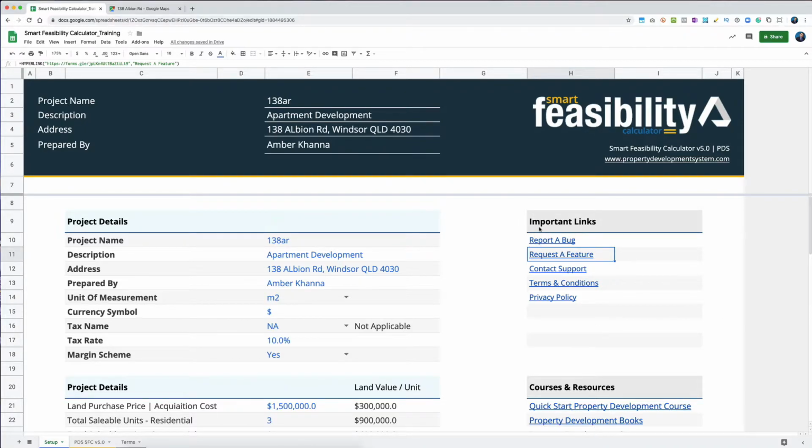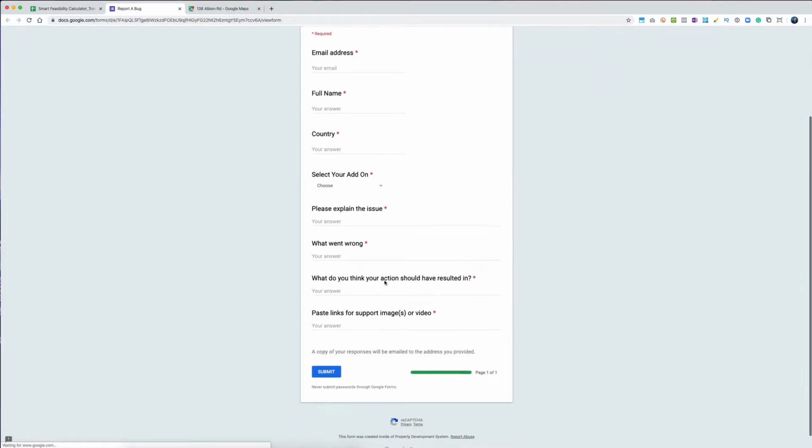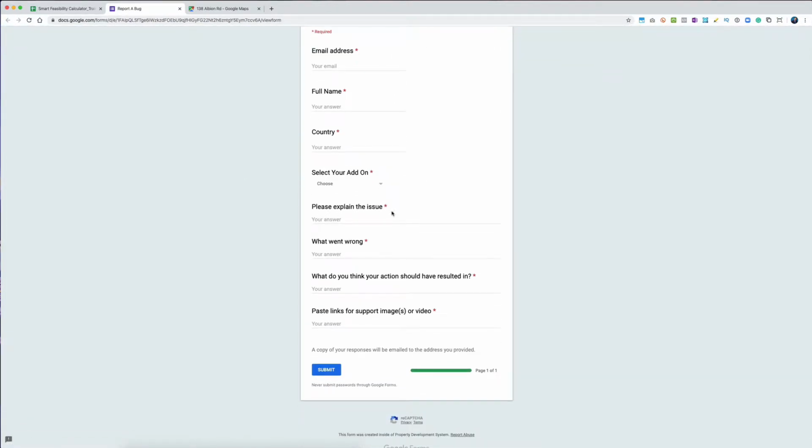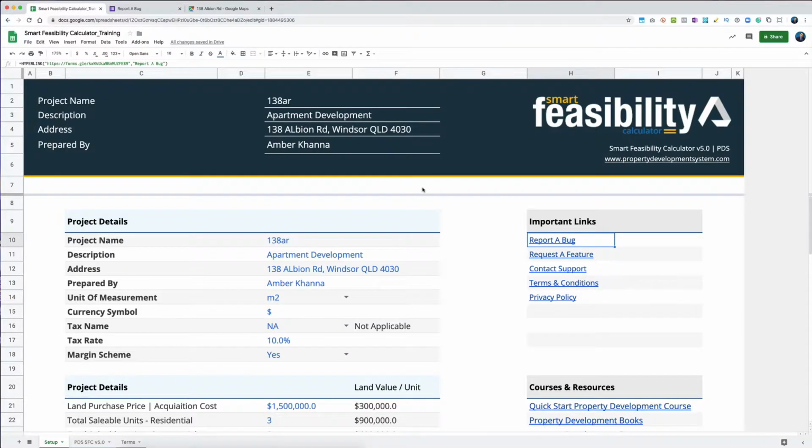On your right, we have important links. So if you find there is a bug or a glitch in the add-on, you just click on that form and fill it out with the details. You can explain what the issue was, first select the add-on that you were using, and tell us what went wrong. If you just follow these prompts, you'll be able to submit a bug report.